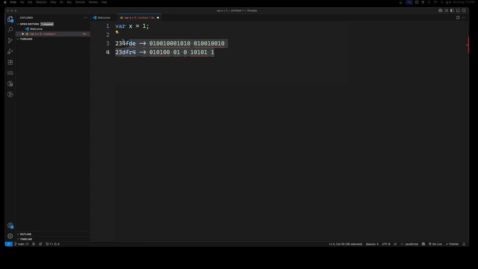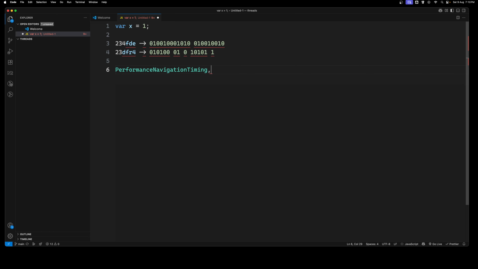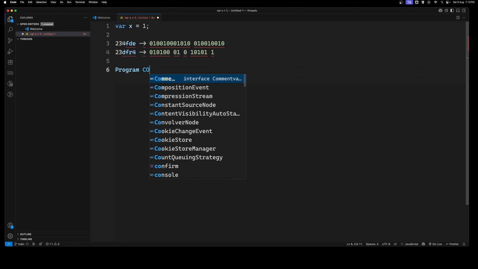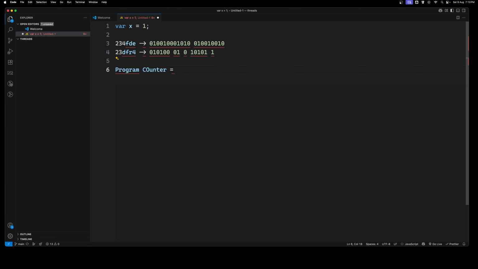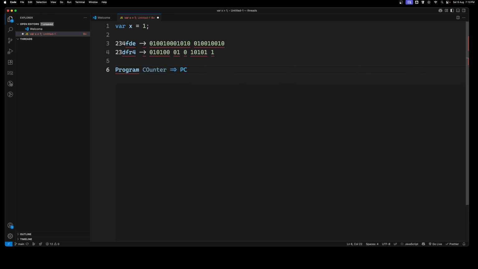Now, how will the instructions be executed? To understand how instructions are executed in the CPU, we need to understand the program counter. In short form we call it the PC.